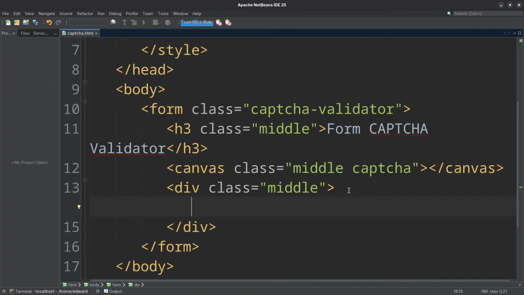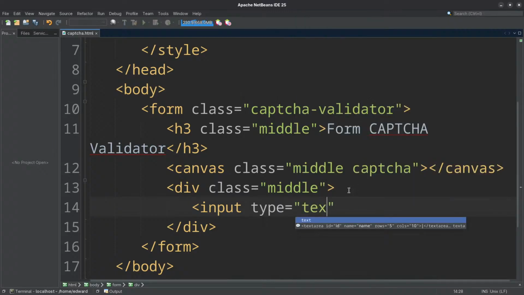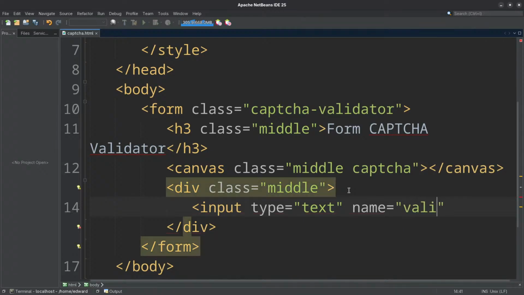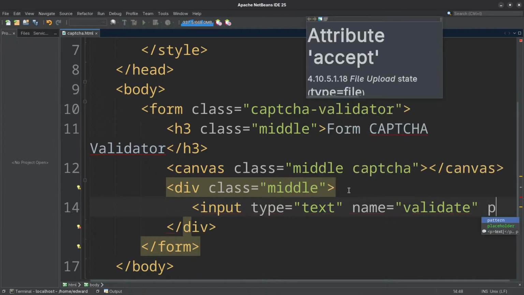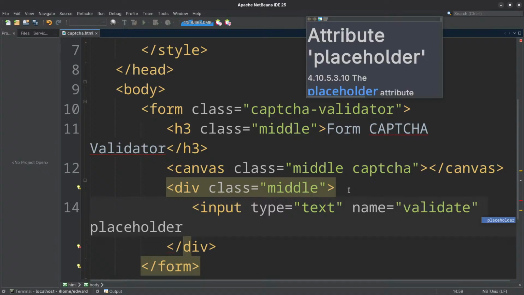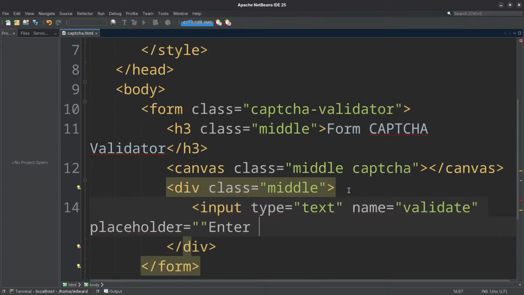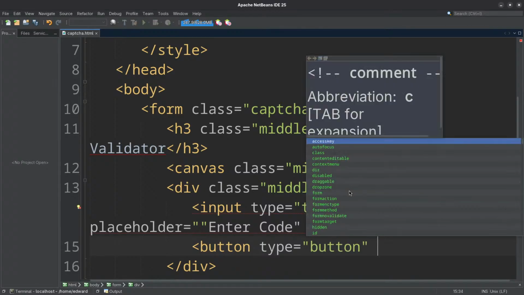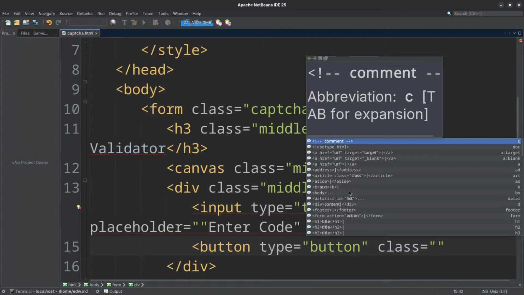Okay, inside this, the middle class, I'm gonna have some inputs here, text, and then give it a name. Because normally when the form is submitted, enter code. When the form is submitted, that's where you would actually do the validation there. And then I'm just going to give it a button. Type equals button. And the class equals refresh.